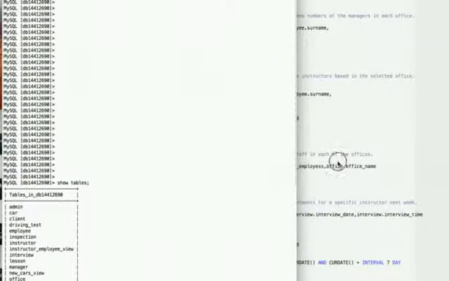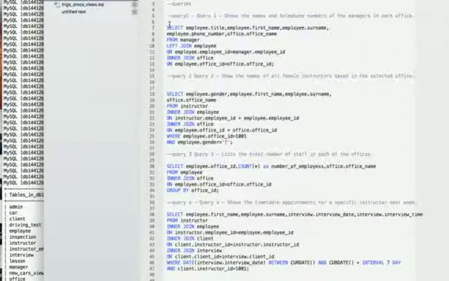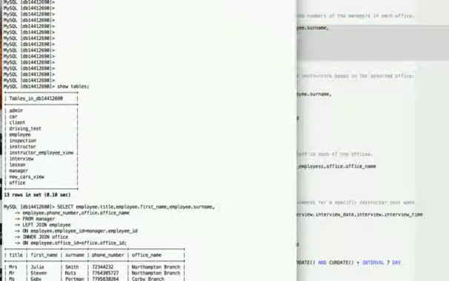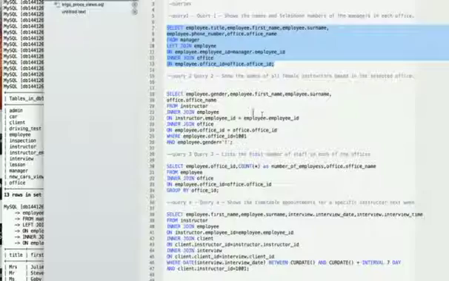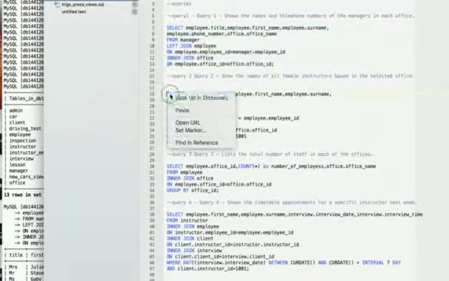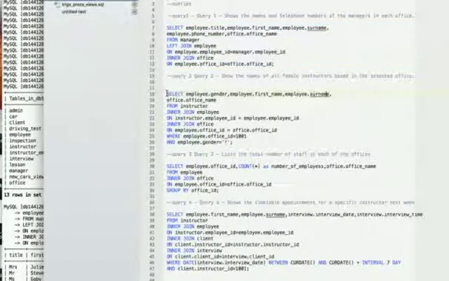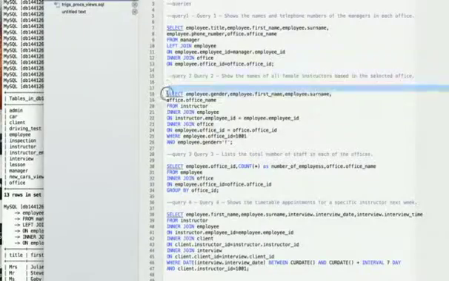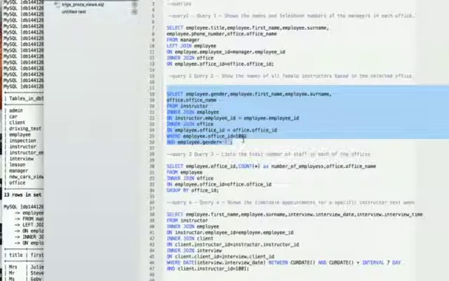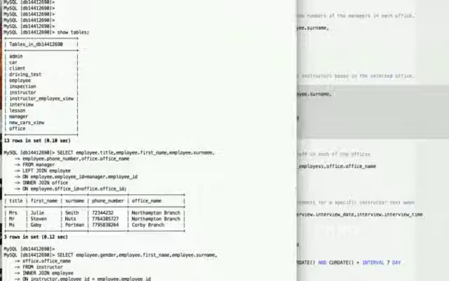Okay, so to start with, I'm going to run my first query, which shows the name and telephone numbers of the managers in each office. So I'm going to copy this and paste. There we go. Okay, so next, this query shows the names of all the female instructors based in a specific office. Paste that in, and there we go, Julie Smith.